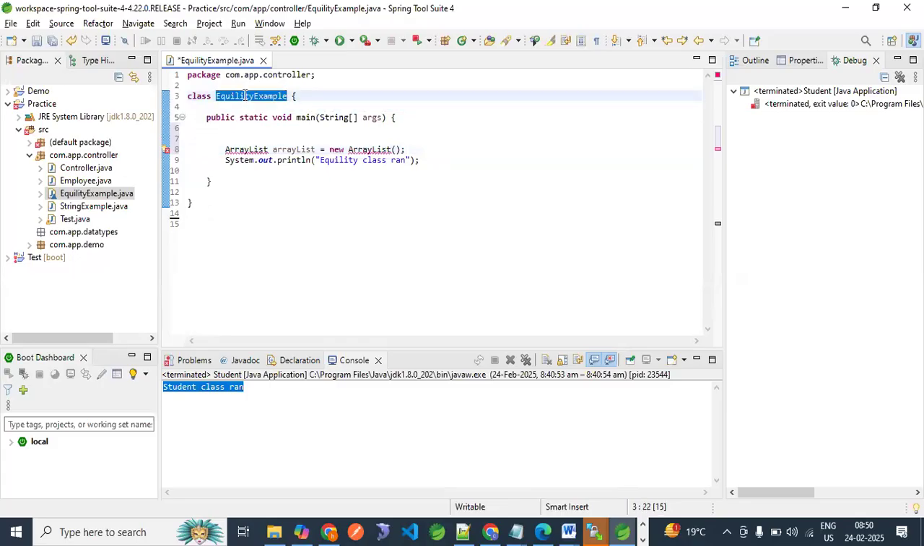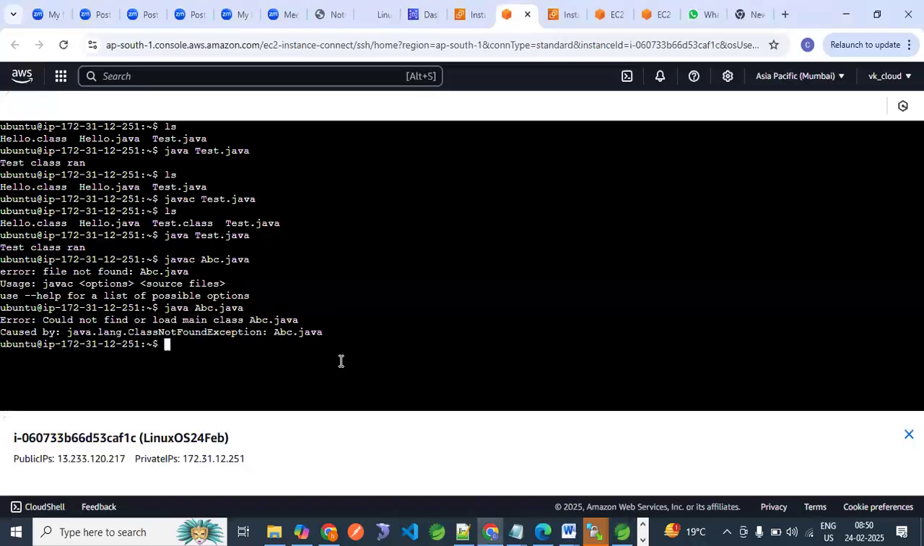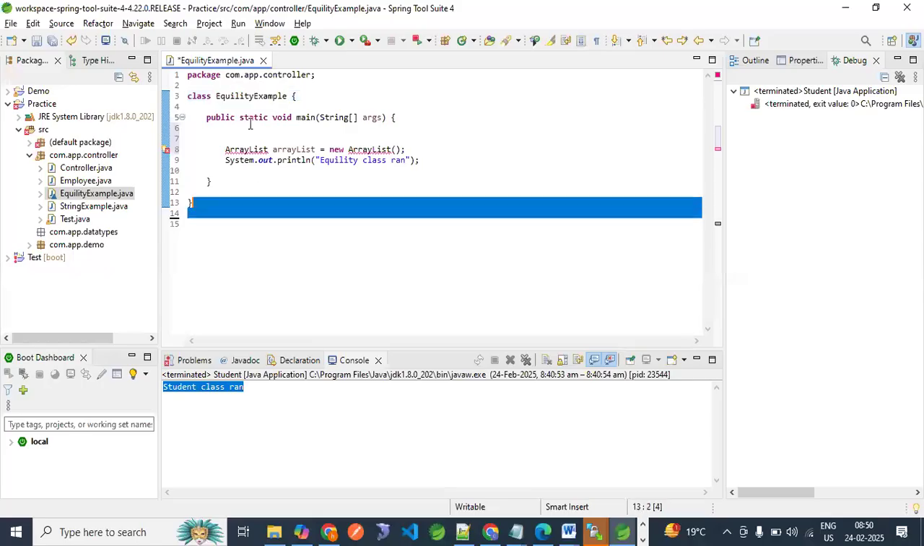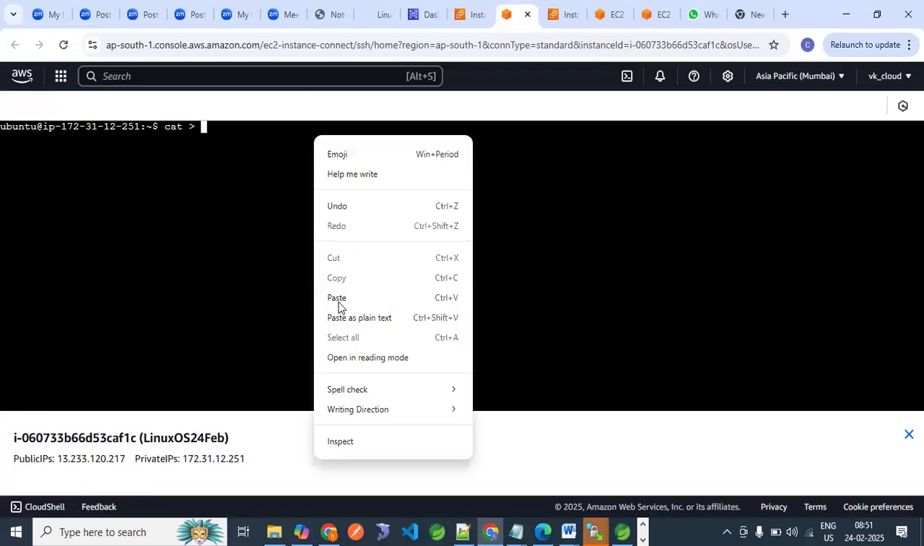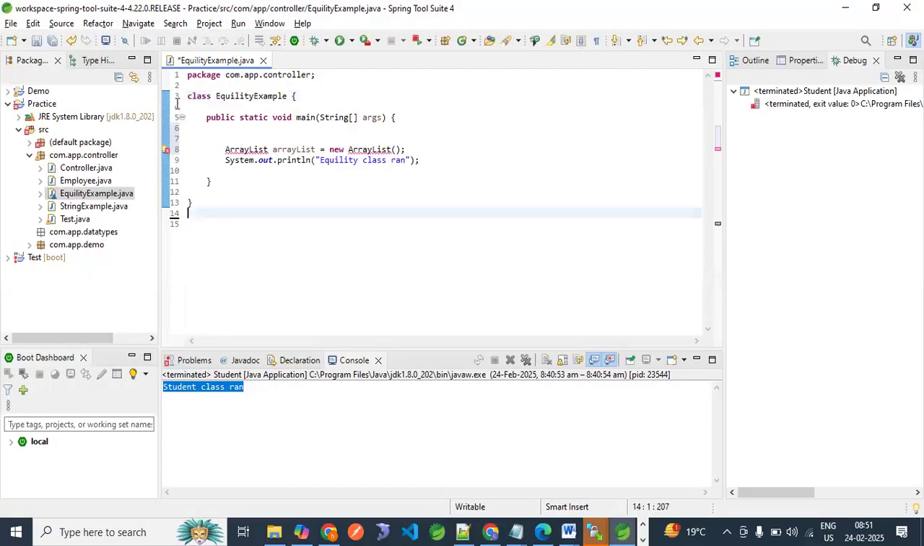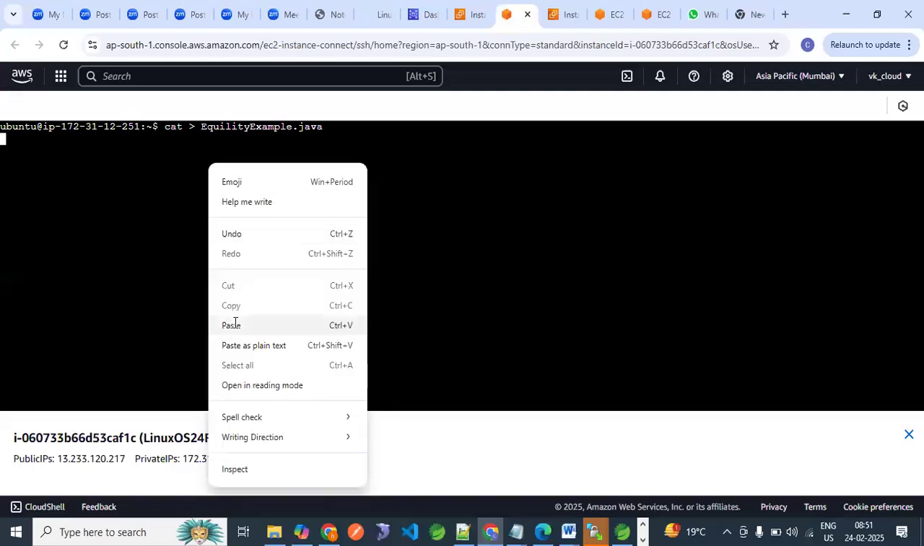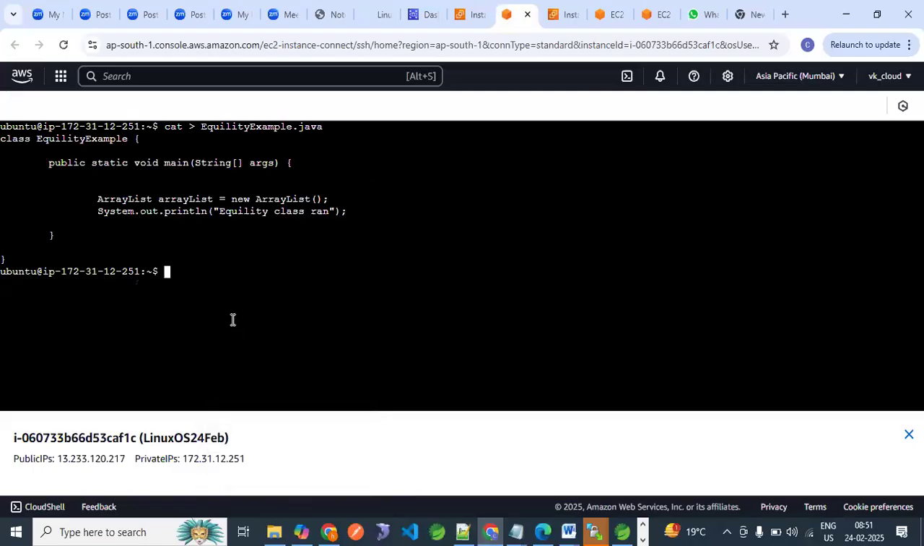Let me create one class here. Now try to observe. I will create one program, EqualityExample, same. cat, one file I am creating with this name. What is the extension? .java. Enter. I will keep the same command inside that. I will paste here. Enter, Control D.